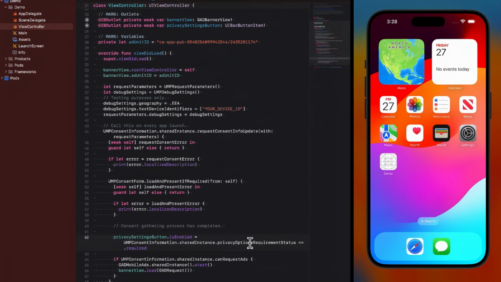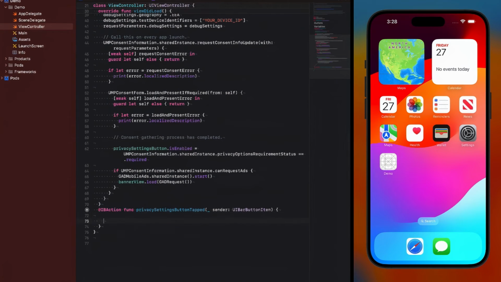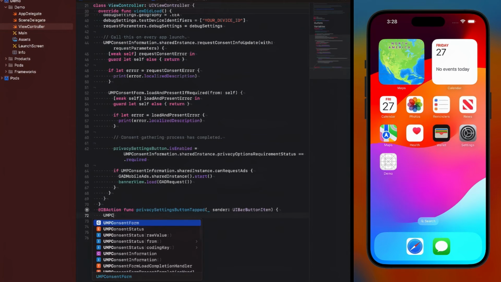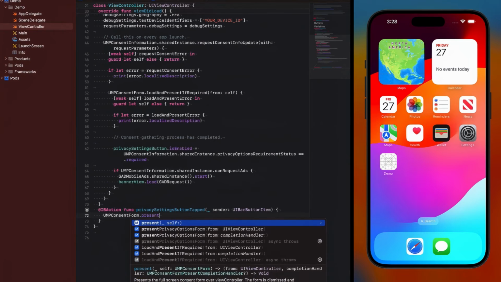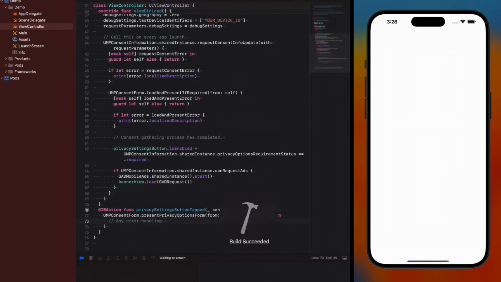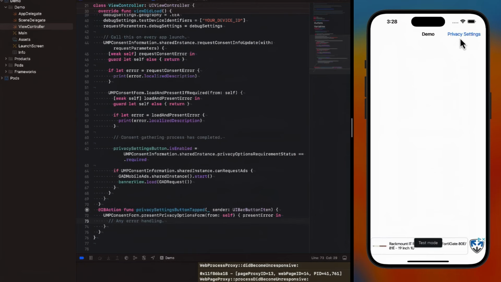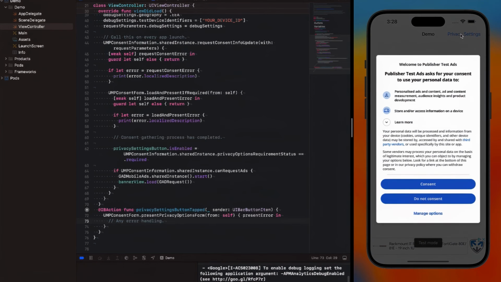If the status is required, the button should be enabled. When a user taps on your button, present the form using UMPConsentForm.presentPrivacyOptionsForm. The closure returns when the form is dismissed or if an error occurs. Let's run our app again and our privacy settings button is now wired up.